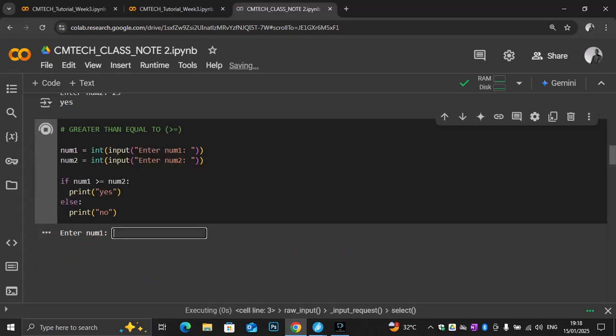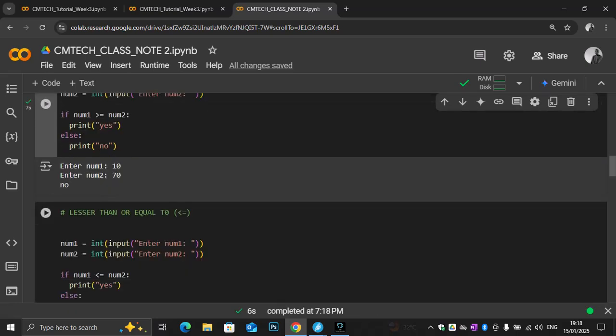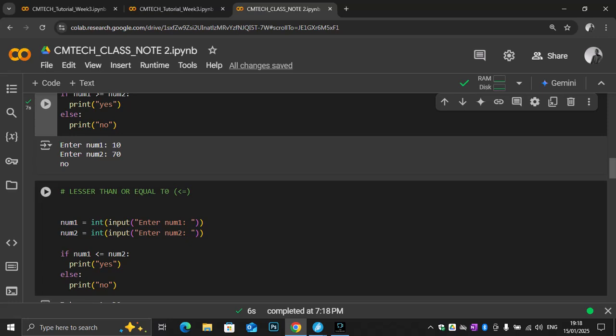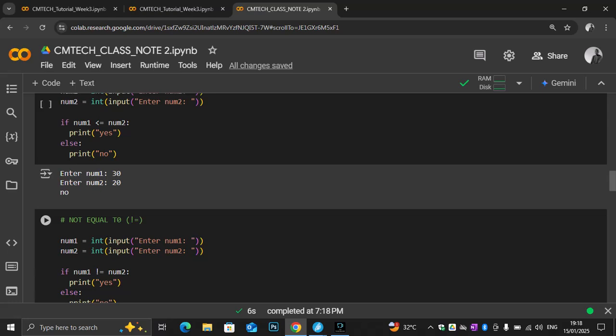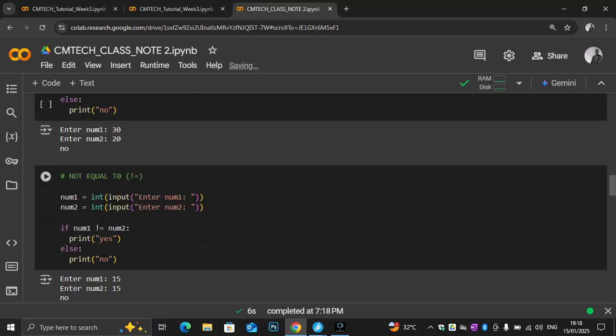You see, this is how it works. The same thing applies to less than or equal to. So we will move on to not equal to. Not equal to means the value is not equal to the other value, and it works the same way.